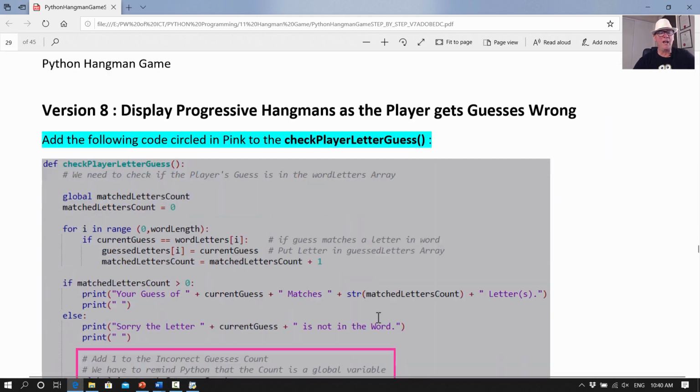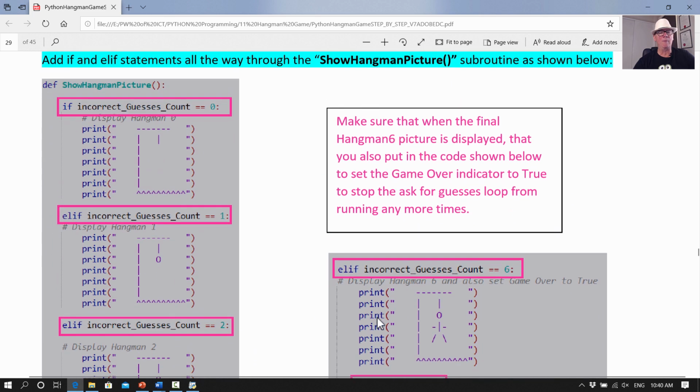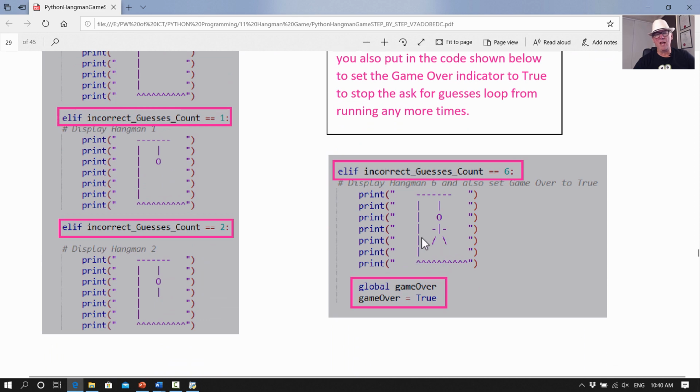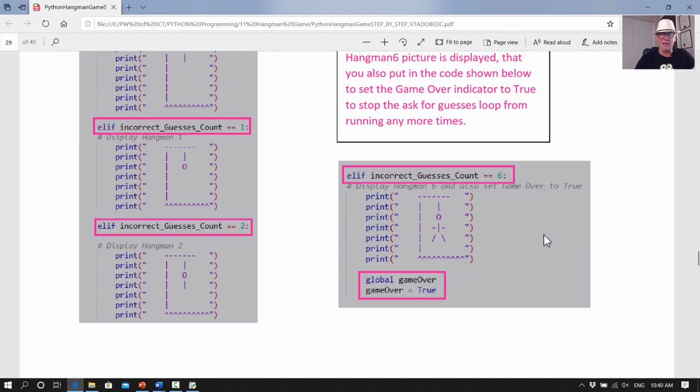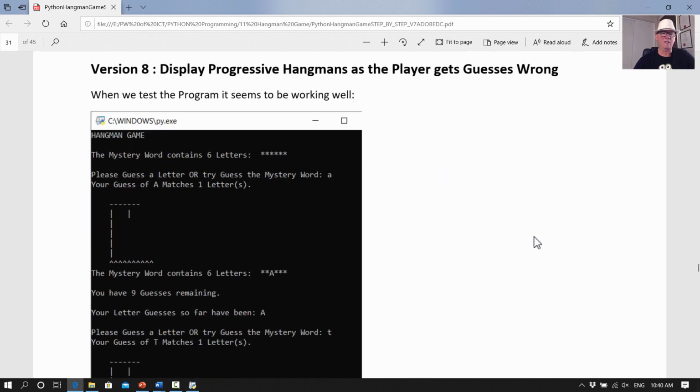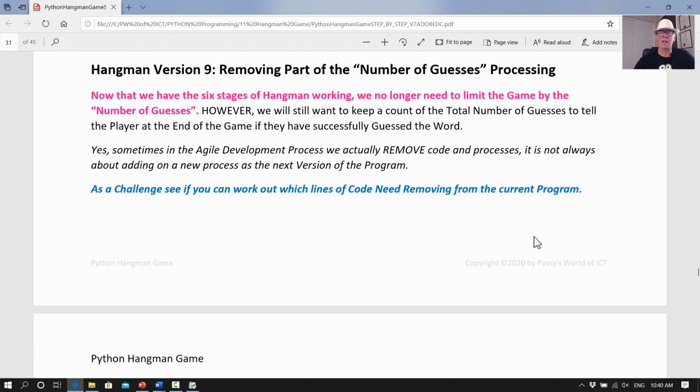And we have to display the progressive hangman. So we have to count how many wrong guesses they've had. If the incorrect guesses is 0, like when they start the game, we just show the gallows. But when they get one wrong, we do the head, and then we add the body, then we add legs and arms, at number 6 until we've got the full hangman and the game is over. So there's things to do there and little fixes to make as we test it.